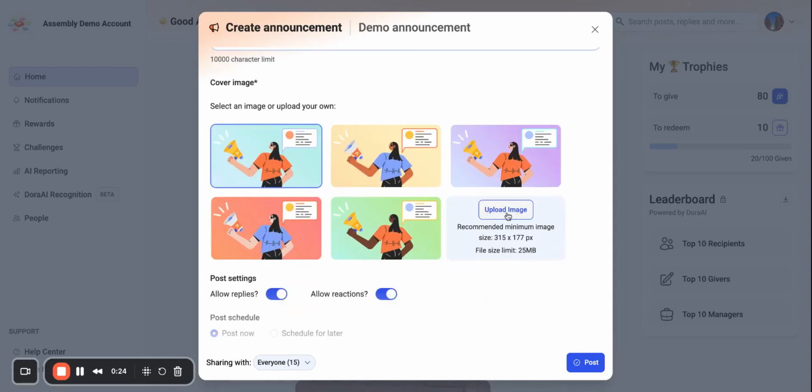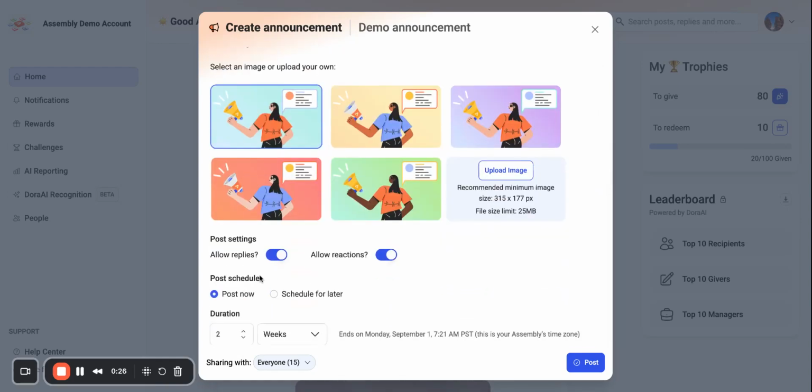You can upload a custom image. And then you can also designate if you want to allow people to reply and react to the post. If you want it to be strictly informational, you can limit replies and reactions, or if you want people to engage with the post, you can leave these on.